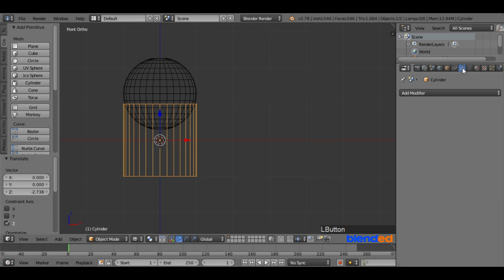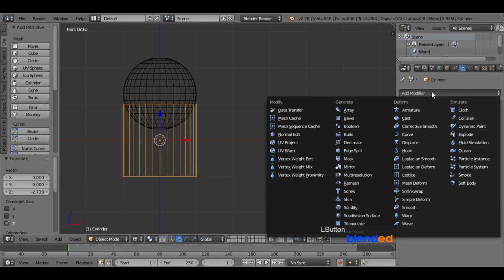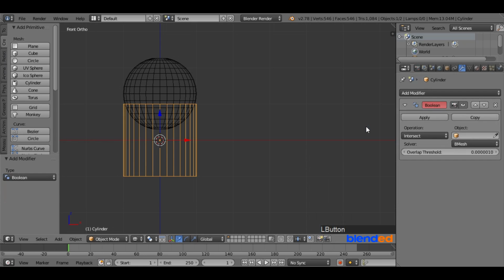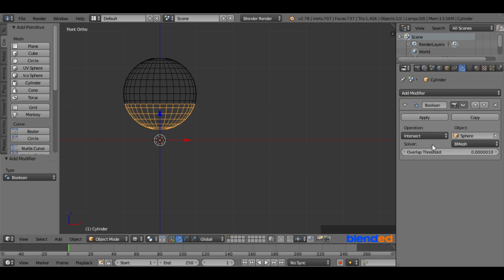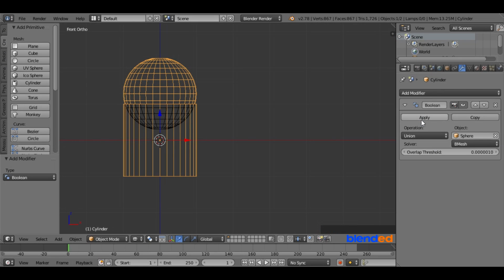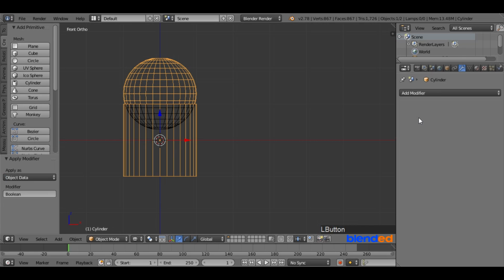Click on this modifier icon. Click on the Add Modifier button, and click on Boolean Modifier. Now come over here to the Object section. Click this little cube icon and choose the sphere. And in the Operation section choose Union. And click this Apply button.